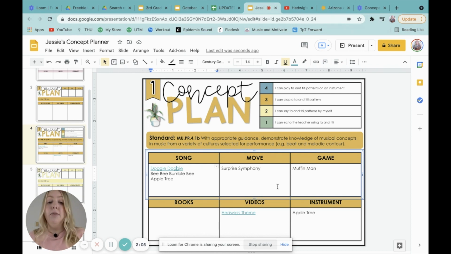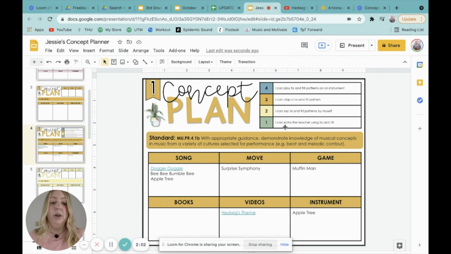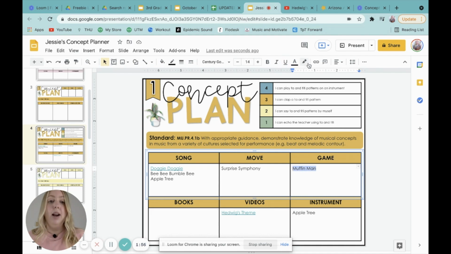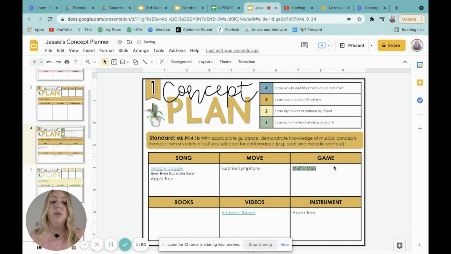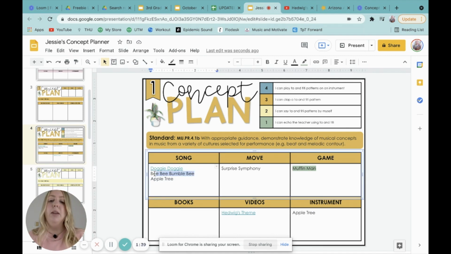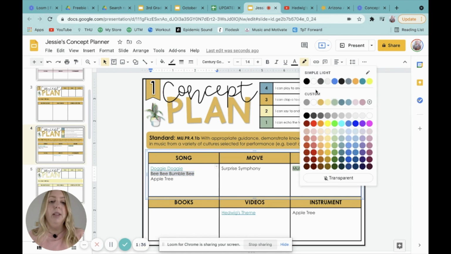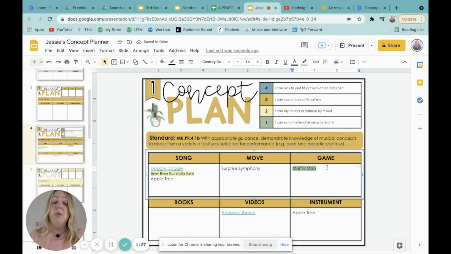And then finally, the other thing that I want to talk about, again, is that color coding. So I can echo the teacher using Ta and TT. Definitely, this is going to be an introduction. So I might highlight it in my green. So again, right at a glance, I know exactly what I need for level 1. I can say Ta and TT patterns by myself. Let's say, for example, in our Apple Tree, let's say Bee Bee Bumblebee, that's what we're going to use. We're going to play the game, and then we're going to have some bees that have some patterns on there, and they can say them by themselves. So I'm going to put that level 2, and so on and so forth. So that is how you are going to use your concept planner.